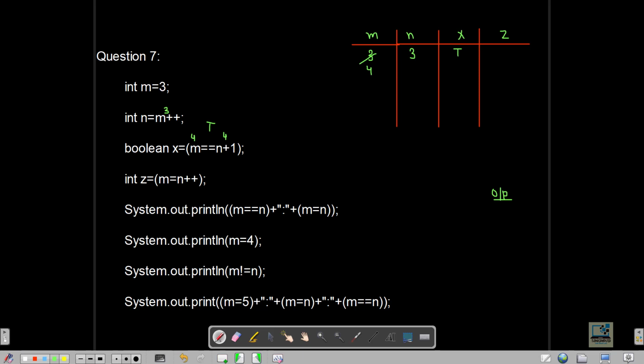Next is Z equal to M equal to N plus plus. So equal to always executes right to left. So first we have to deal with N plus plus. The value of N is 3, we will apply 3. Then in the column of N it will be 4. Now this 3 will be copied in M. So M will become 3, and then it will be copied in Z. So Z will also become 3.